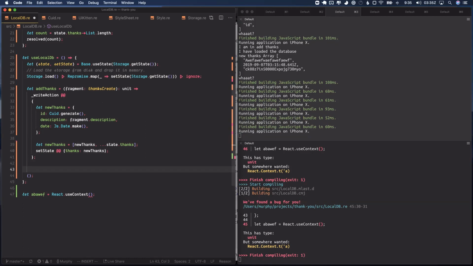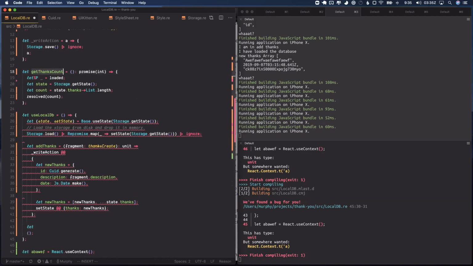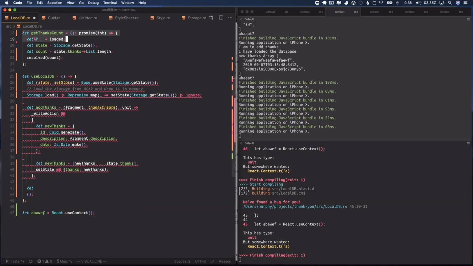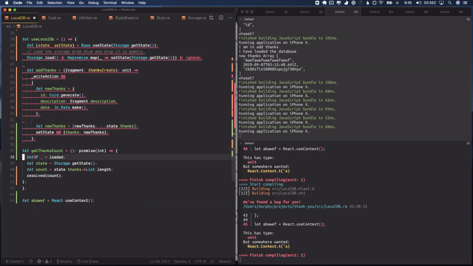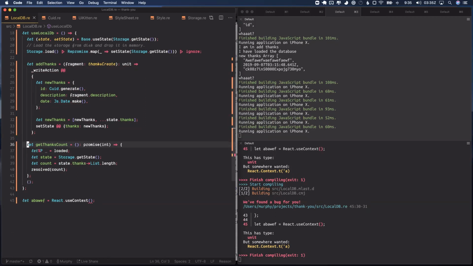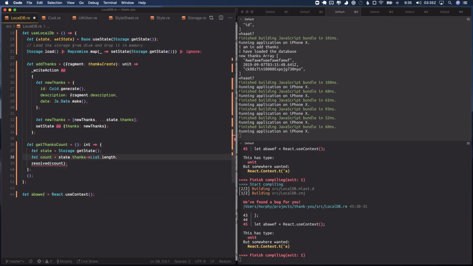And now let's make get thanks count. Let's add that in there. Get thanks count right there. And it's going to return not a promise. It's just going to return int. And state is storage.getState. Nope, we don't even need that. State.thanksList.length. Just going to return the count. Great. So this is all working in memory.